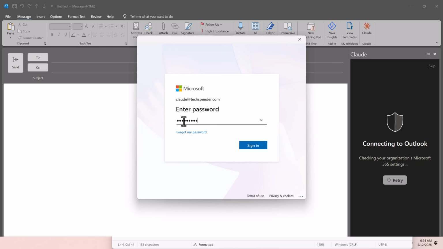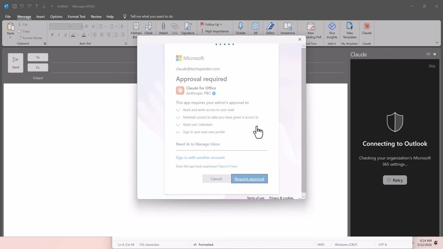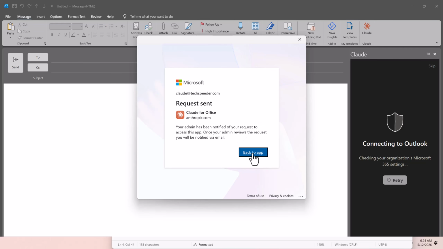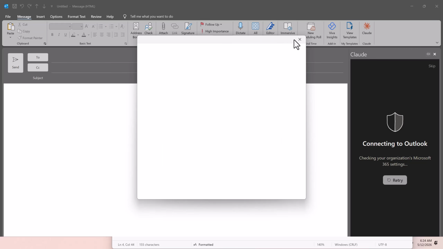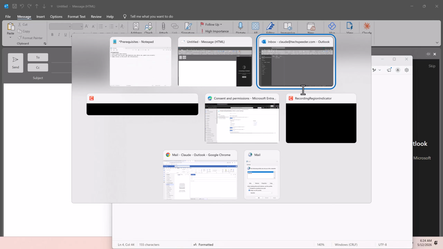Okay, so we'll go ahead and sign in. Okay, so this is the admin approval that I was talking about. That's why we adjusted it in the 365 Center. So I'm going to say need AI to manage inbox, and we're going to hit request approval. So the invite was sent. We're going to go ahead and come back here. Let's go back to Microsoft 365.